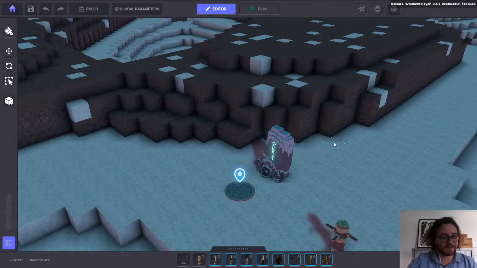Yeah, it runs on the stone. The pathfinding is fixed, pretty much.